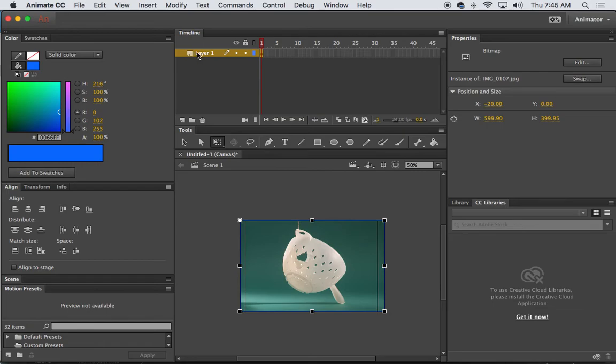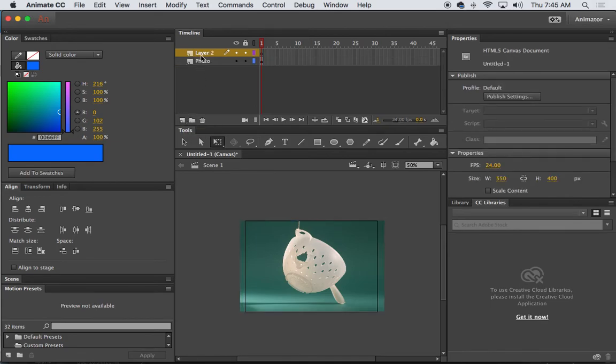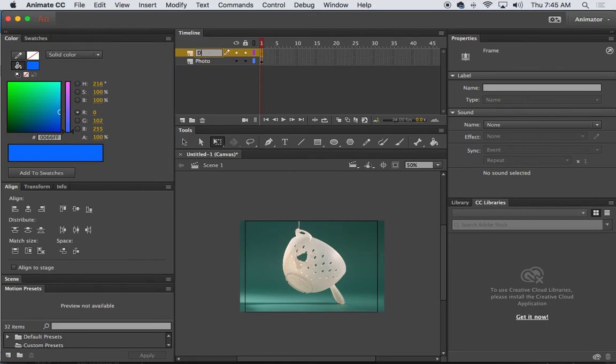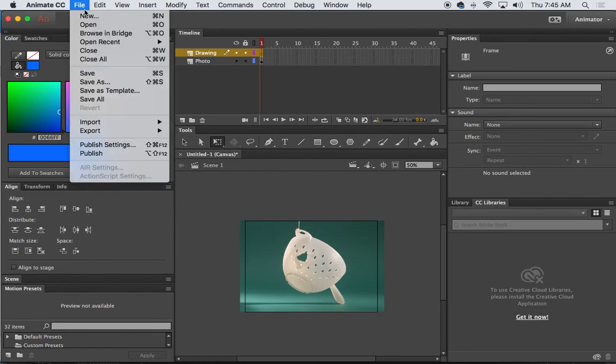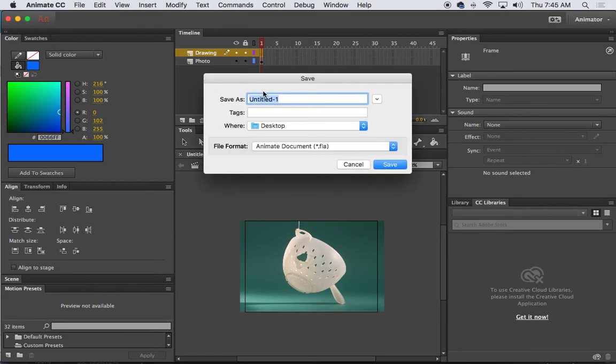That's it. Now I'm going to rename this layer. I'm going to double click on layer 1 and call this photo. And we're going to make a new layer in the timeline here. I'm going to double click on this layer and call it drawing. And from here, we're just going to save our project. File, Save. I'm going to call this frame by frame. Click save.